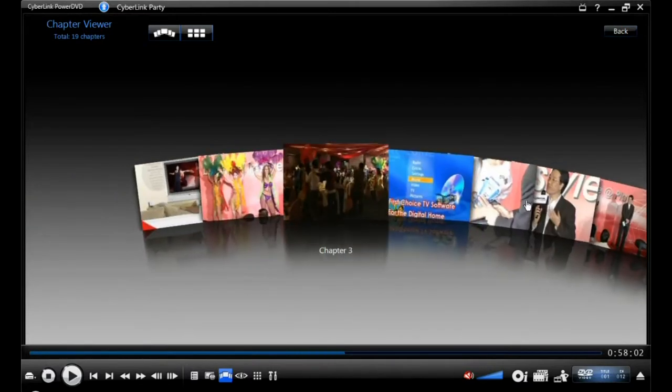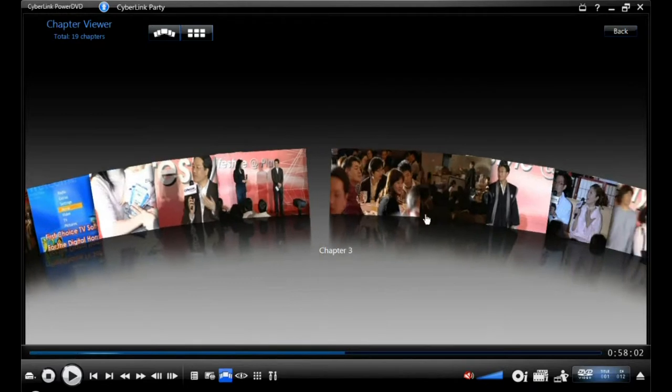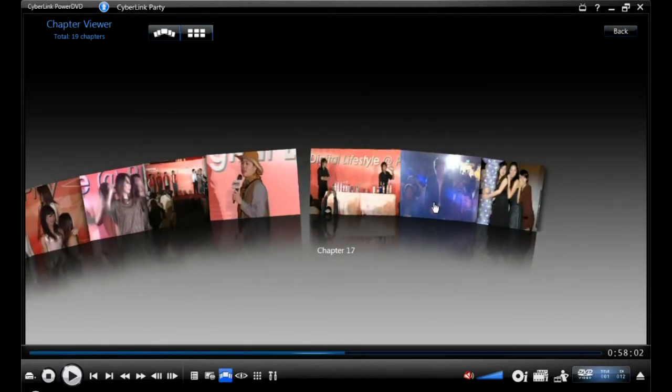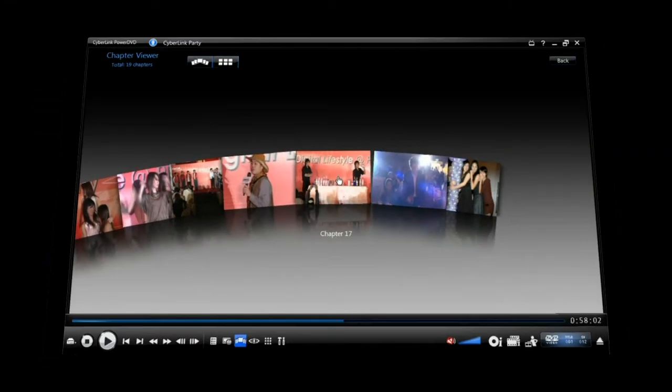You can also click and drag the chapter thumbnails with your mouse. Then just select a chapter thumbnail to start playback from that chapter.